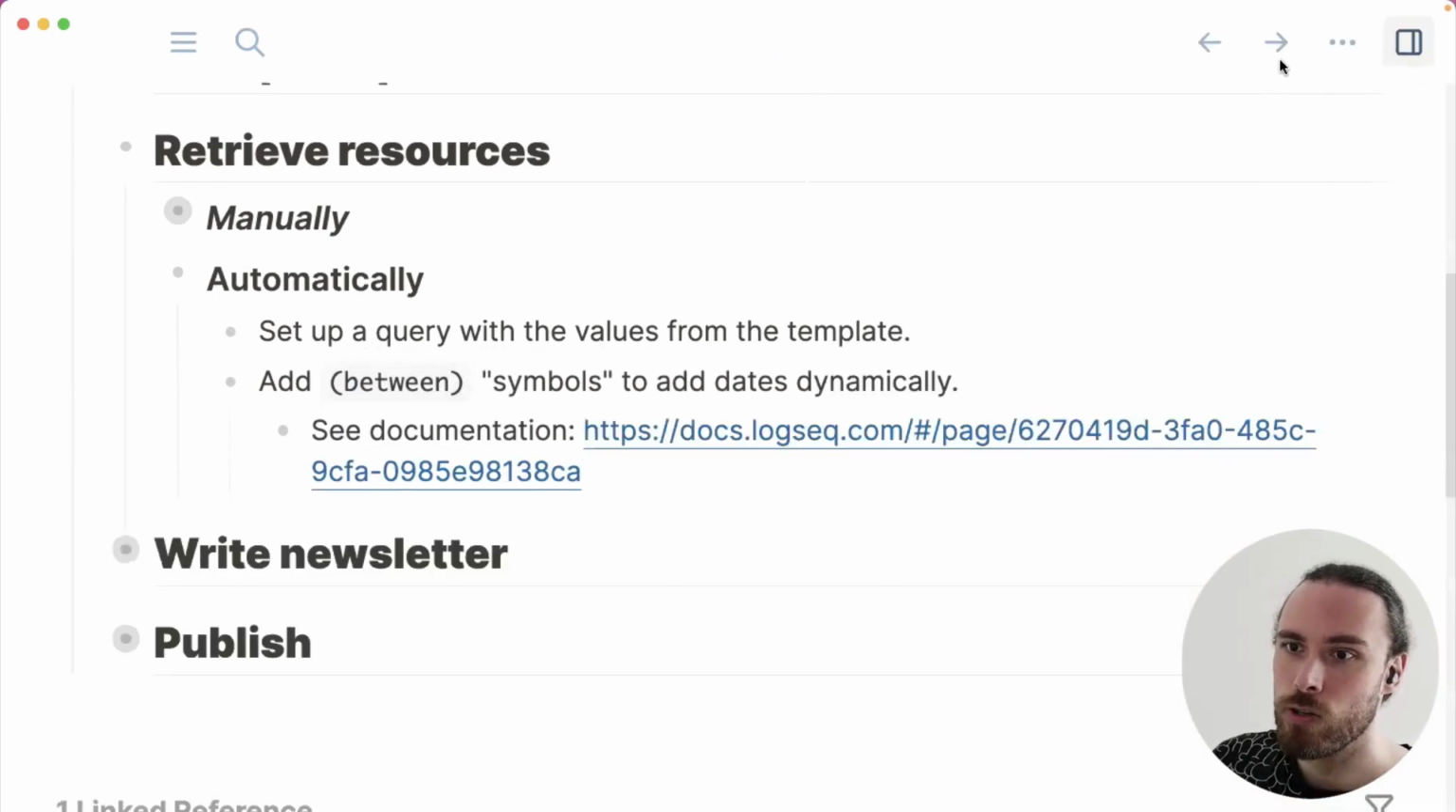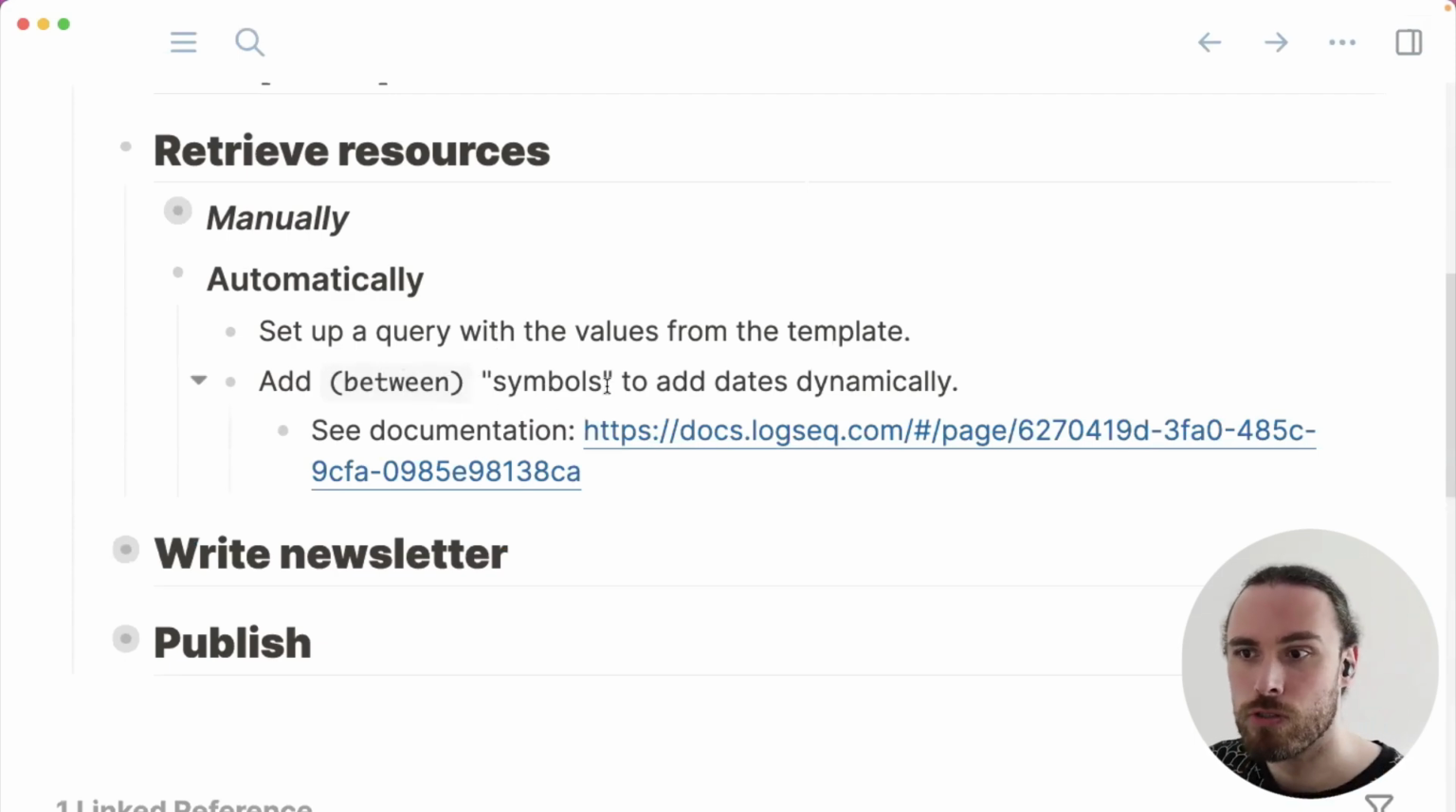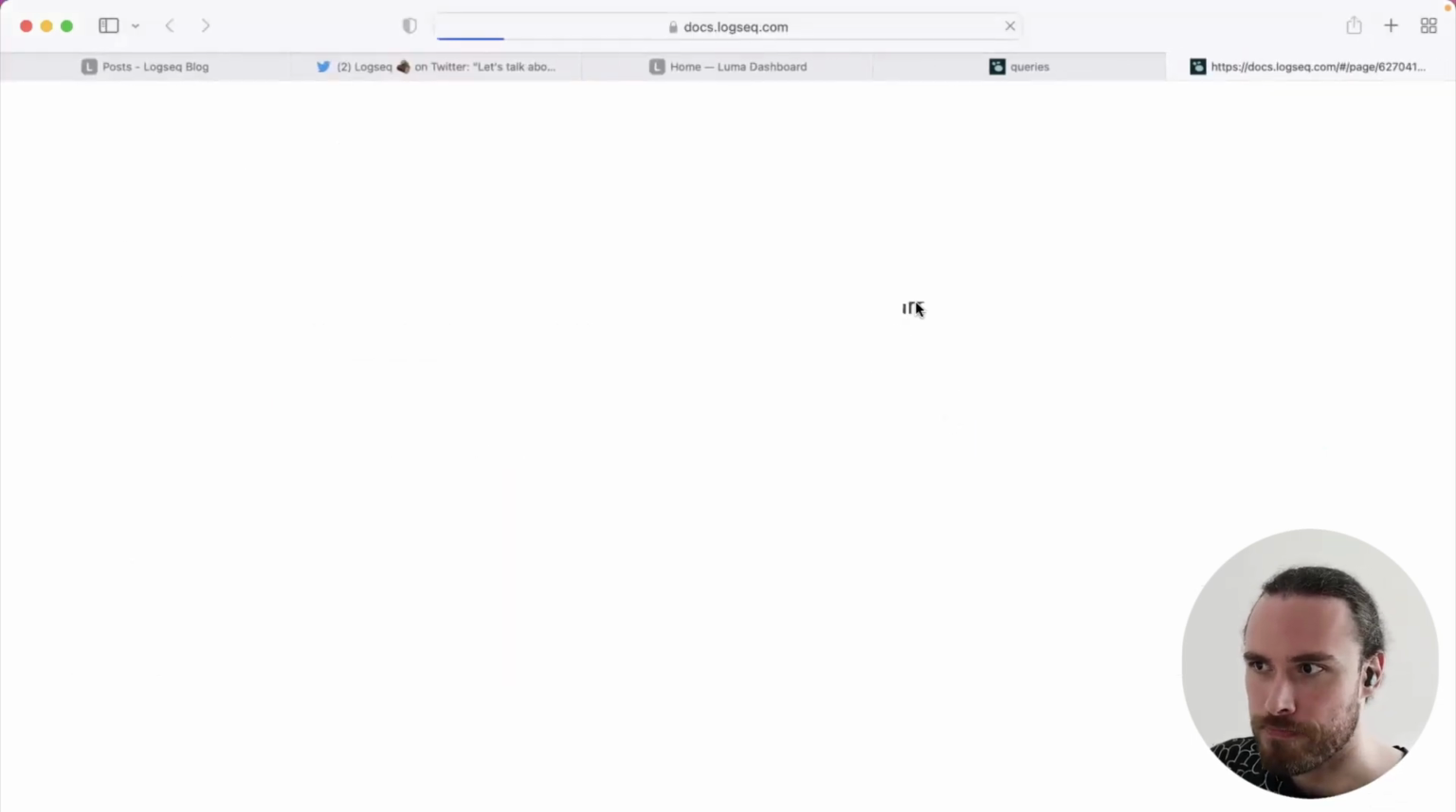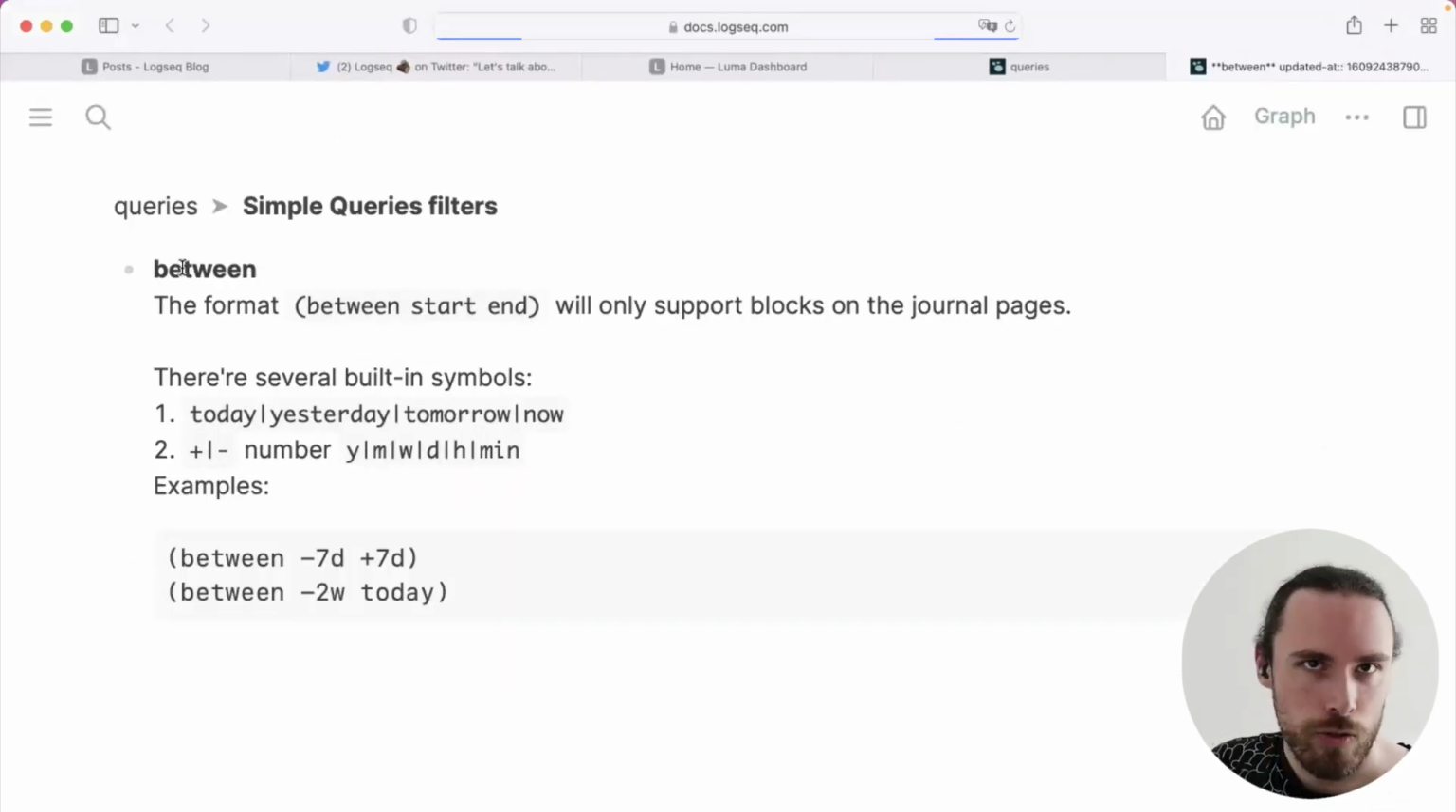And then using, for example, the between symbols. A symbol is basically a built-in dynamic placeholder. So for example, 7 days ago, 1 month ago, and I'll just show it. For example, you can use a filter in queries titled between, and then I can say I want to fetch all the blocks between 2 dates.